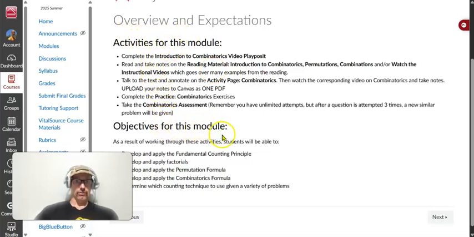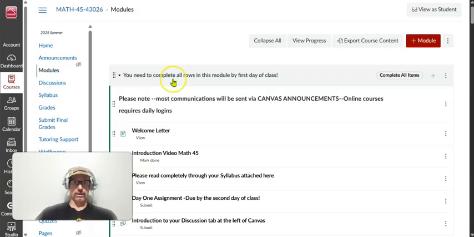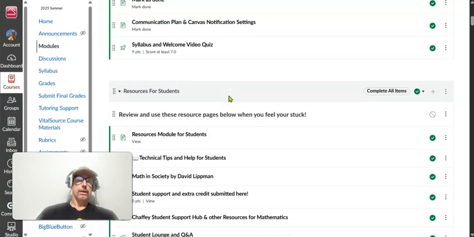The objectives for this module is to develop and apply the fundamental counting principle. Develop and apply factorials. We'll be doing that within this module. Develop and apply permutations formula and the combinations formula, and determine which counting techniques to use given a variety of problems that you're going to be assigned. So I always look at the objectives, at least I try to always do that.